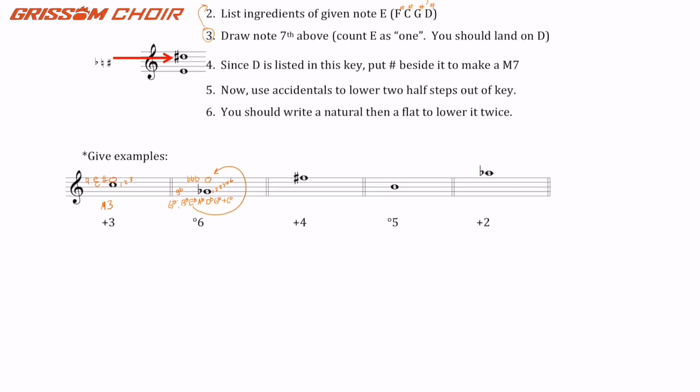What I'd like for you to do now, pause the video, finish these last 3 examples. When you're done, play it. We'll see if you get them right.